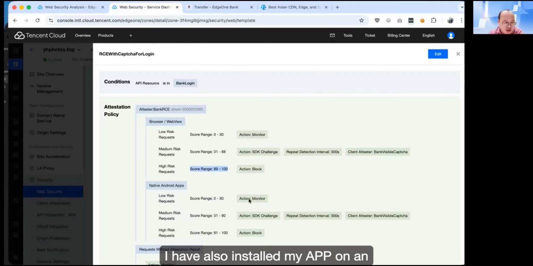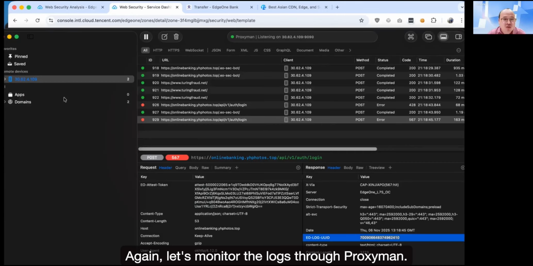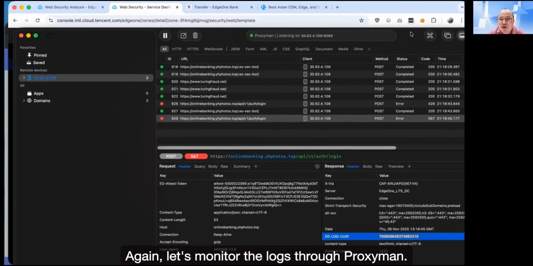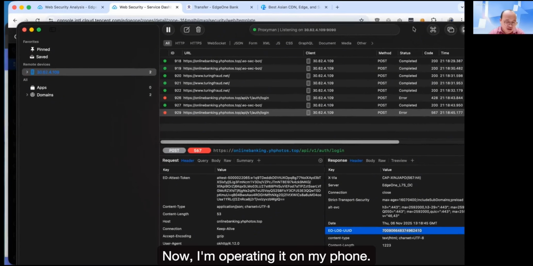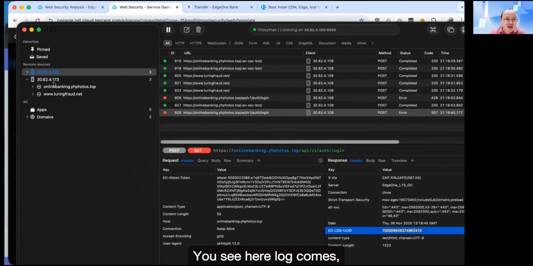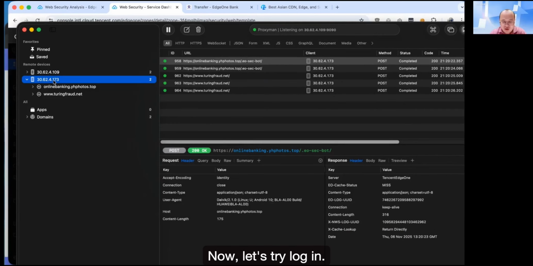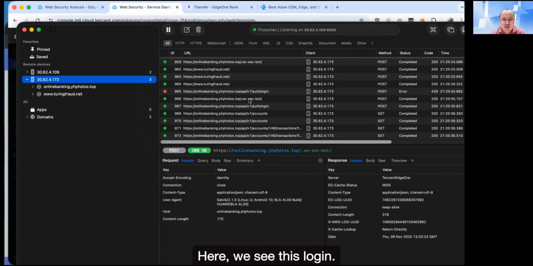I have also installed my app on an Android phone. This is a true phone. Again, let's monitor the logs through Proxyman. Now I'm operating it on my phone. We go to EO Bank. You see here the log comes, this is new. Now let's try login. Login. Here we see this login.